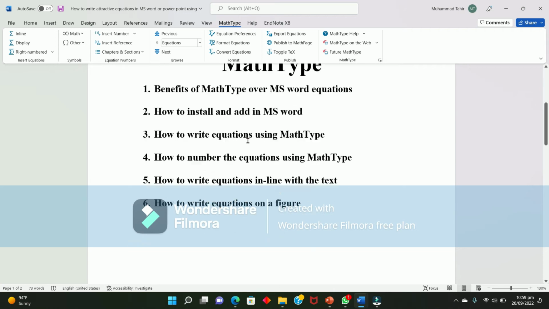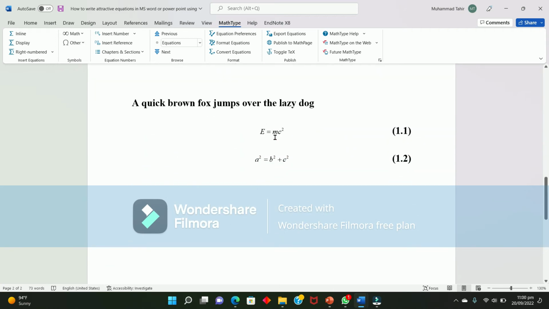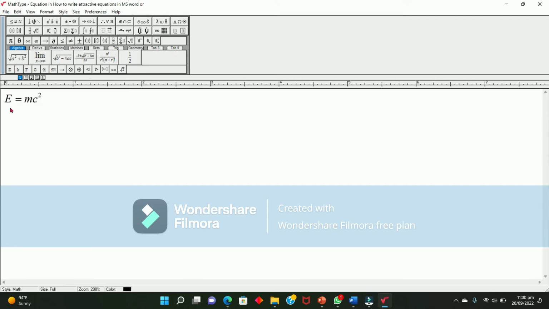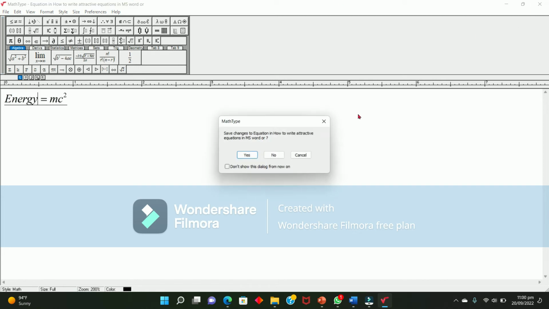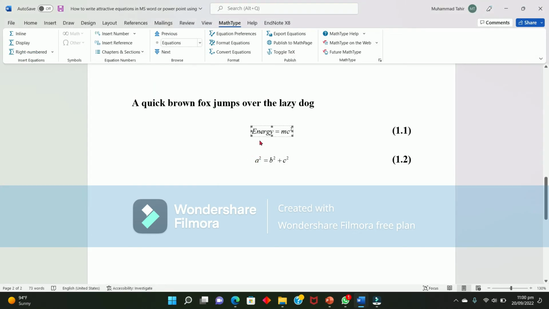So this is how we can write the equations by using MathType. It is very simple. And if I want to edit this equation, I will just double click over here. Again, this window will appear. Whatever change I want to make, I can. For example, instead of E, I write energy. And then save the changes so it will appear over here. Changes will be made in this equation.